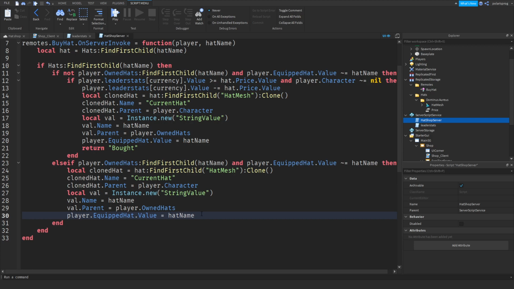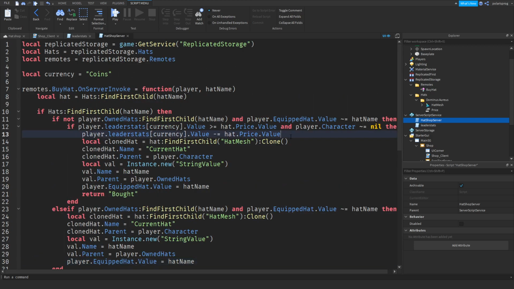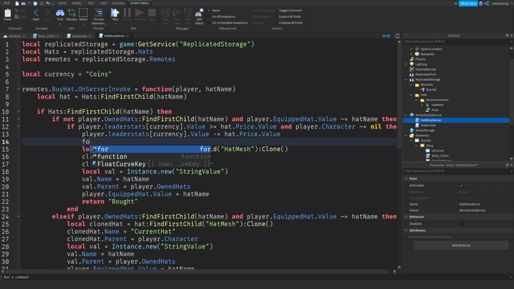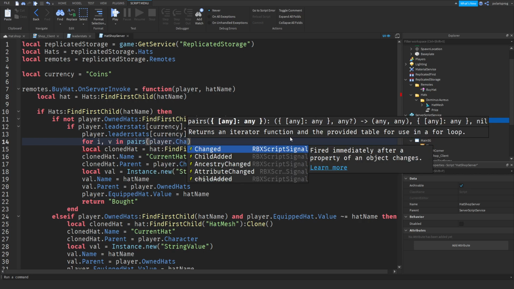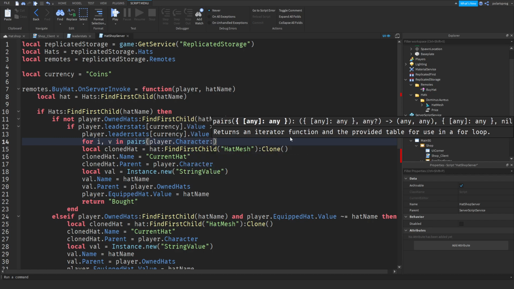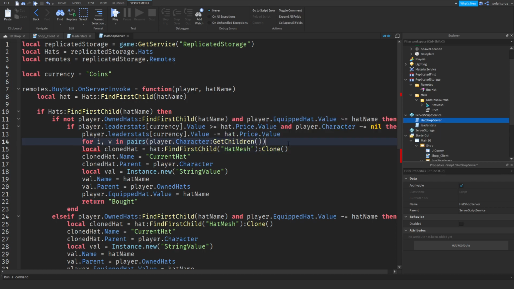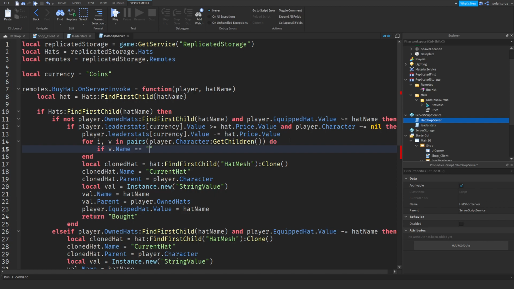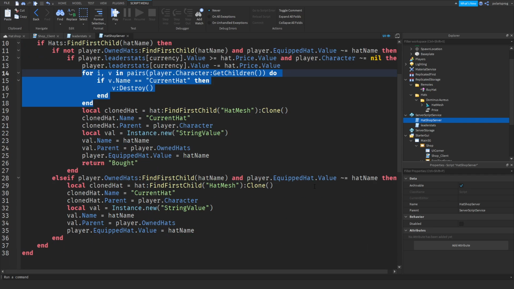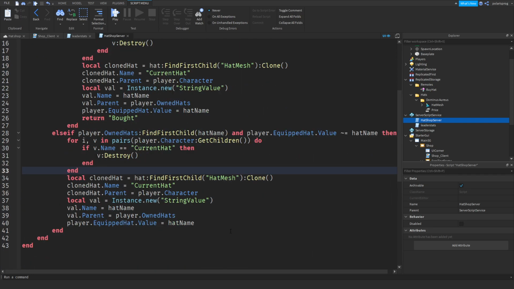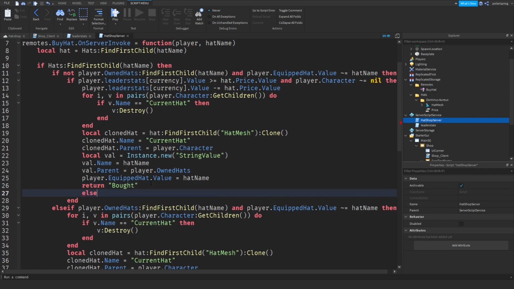Now do this, but before we do that, I realized that we need to unequip other hats. So for i, v in pairs(player.Character:GetChildren()) do, if v.Name is equal to the current hat, then v:Destroy(). Now copy this for loop, paste it right here, and then we're gonna return "equipped". So return equipped. Now, by the way, right here, put an else and just return false.